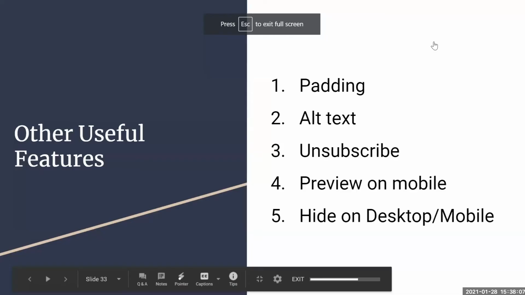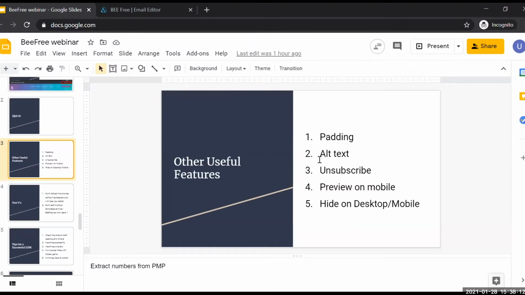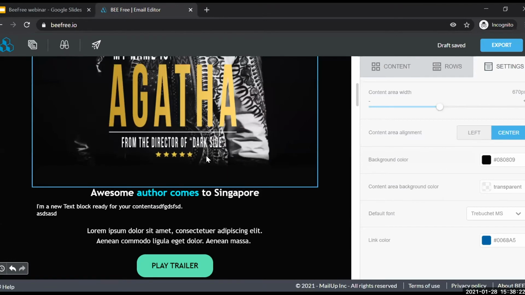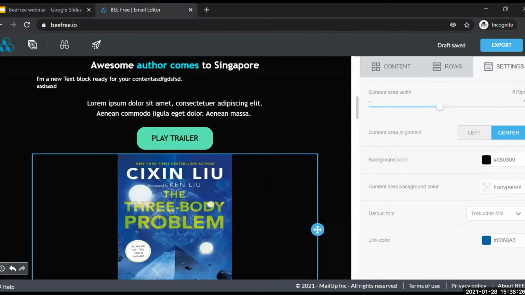Okay, other useful features. All these are actually quite important as well, especially if you want to adjust how your EDM looks. The first one, padding, is very important. Padding basically means the spacing between stuff, between anything. So something that's next to it, something that's above it, below it. That's what it adjusts.